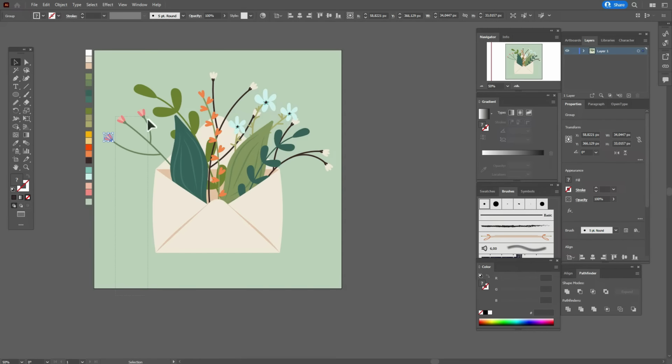Now let's select this flower and rotate it a little, like that. You can play with composition as you like, it's your flowers and you can play with it as you like.